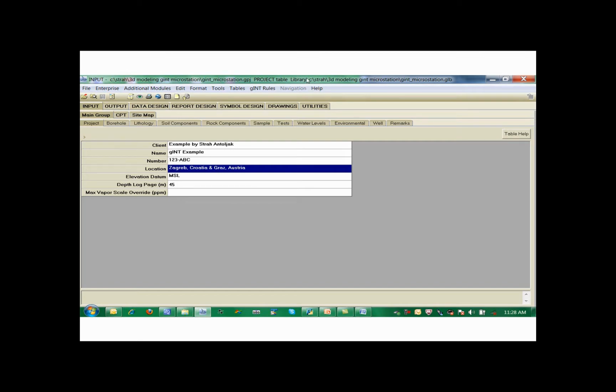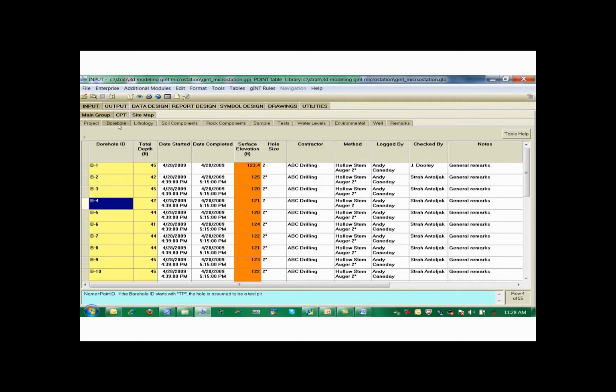This is the gINT database used in this presentation. It's a standard gINT database with standard fields and standard tables. Let's go to the borehole table. By observing the borehole table, we can see that there are 25 boreholes saved in this table and that we are going to export to MicroStation.